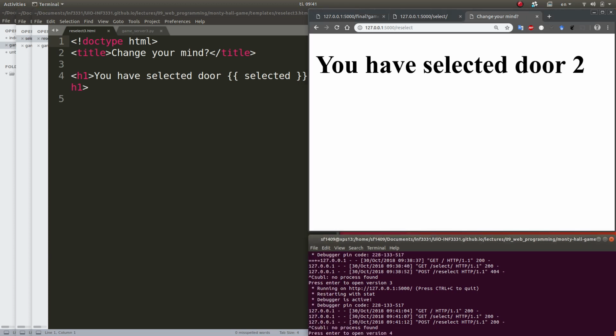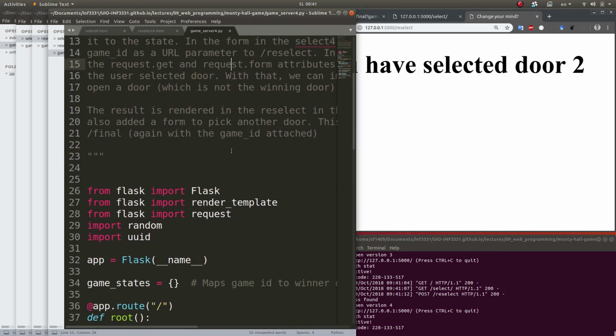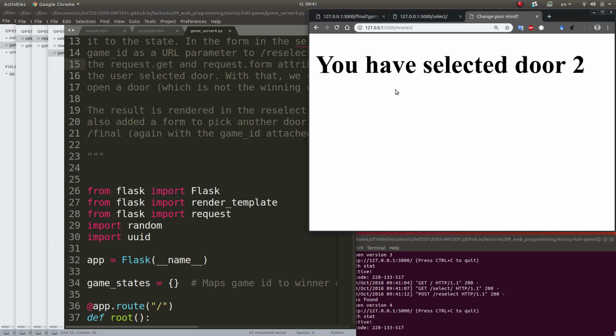Okay, up to the next version. So now is where things become a bit more complicated, because now we need to decide which door should be opened. We need to give the user, the player, the option to either stick to the door or to change the door. Well, first of all, we need to open one of the doors, right? But we can't open all the doors. We can't open the door where the car's behind, so we can't just pick a random door.